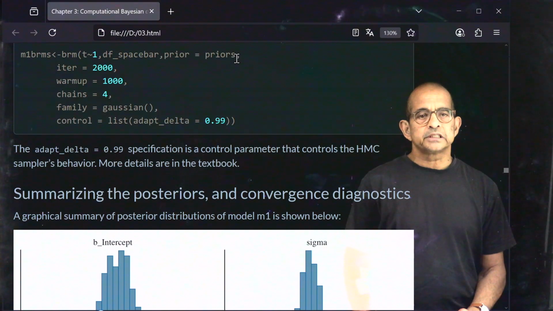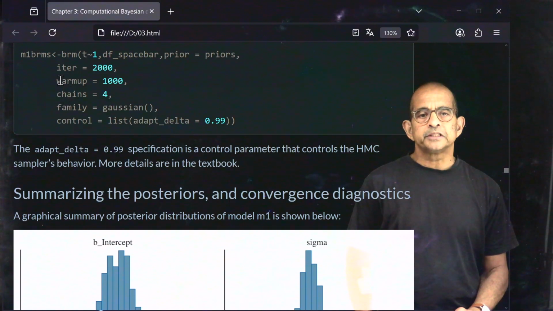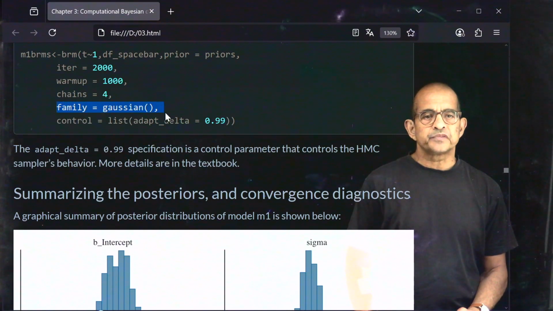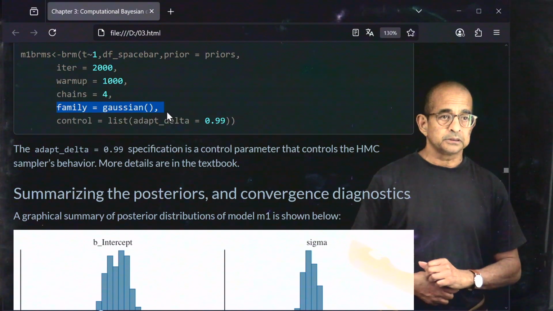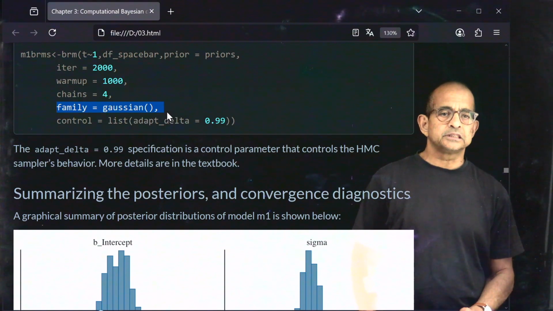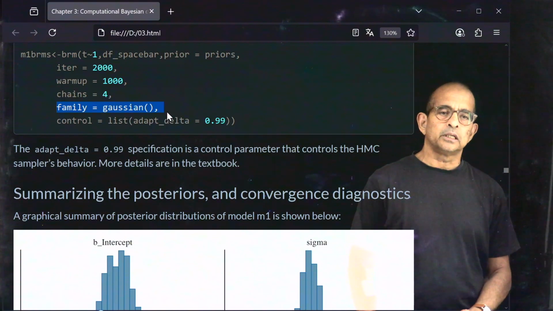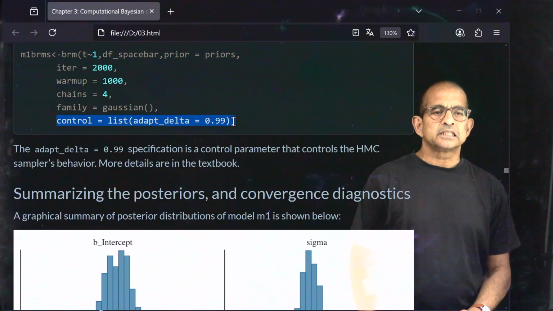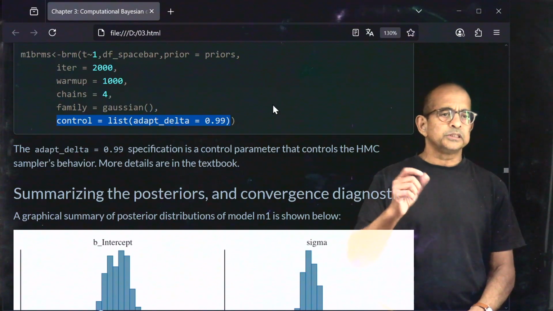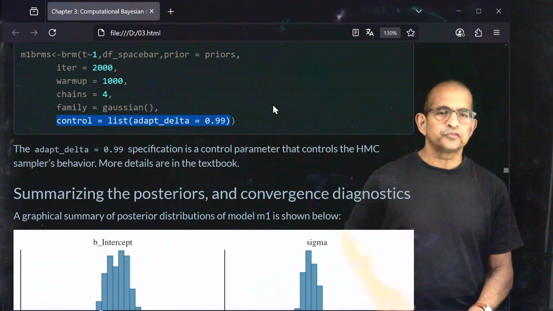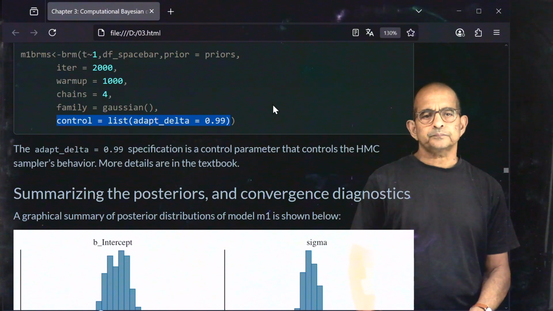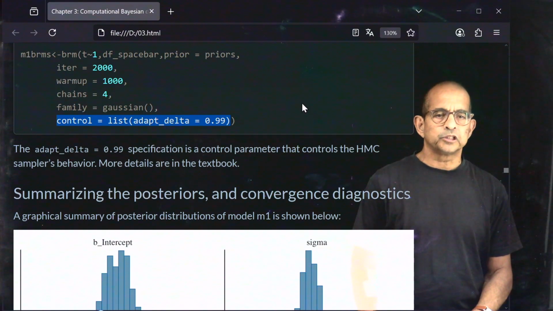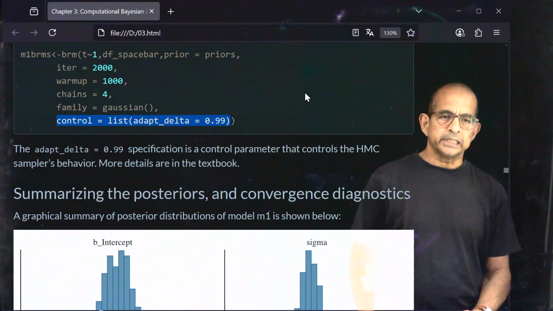Here are the prior specifications, and these are the iterations and warm-up and chains that I mentioned earlier. And here there's something new. I'm specifying the likelihood function as the Gaussian, right? So we are assuming a normal likelihood. Gaussian is just another way to talk about the normal distribution. There's one more control parameter that I've put here that is discussed in the textbook in more detail, but this control parameter only serves to modulate the behavior of the sampler, the Hamiltonian Monte Carlo sampler. Those details I'm going to elide here for now.